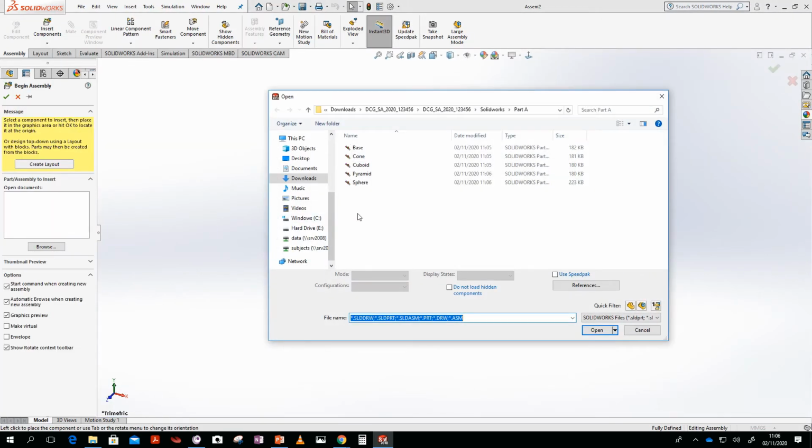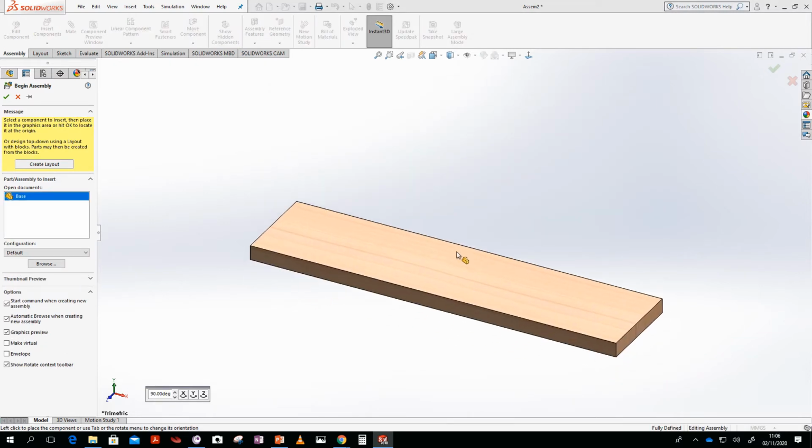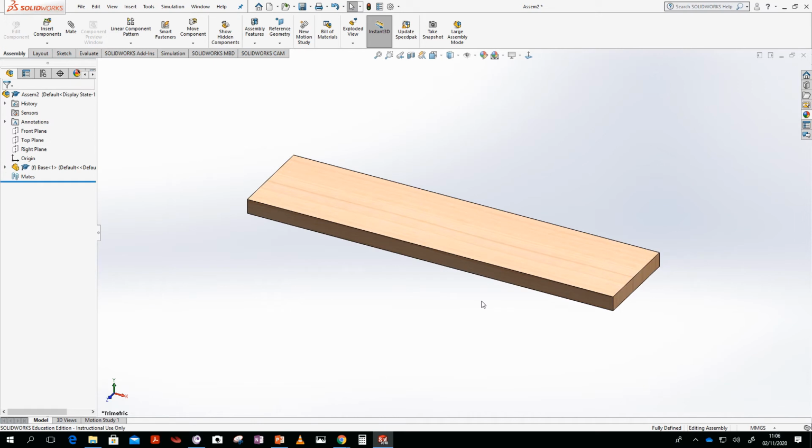And the great thing about this is it doesn't matter which one you put in first of all. Put in any, I'll put in the base. But the great thing about this method is they all come from the one part, so they're all going to have the same front plane, right plane and top plane, because base is 3D, goes up and down, forwards and backwards, left and right. And these will be so simple now to assemble.